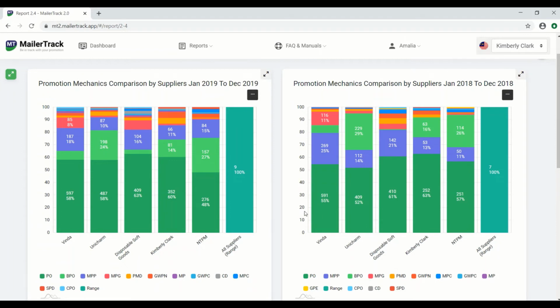You can also see if others have followed this trend. For example, Kimberly-Clark. In 2018, 63% of their promotions were for single pack price offers, while 13% were for multi-purchase price. In 2019, 60% was for price offers, while 11% was for multi-purchase mechanics. While the percentage has decreased, you can see that the number of features have actually increased. There were only 53 multi-purchase promotions in 2018, but there were 66 in 2019.